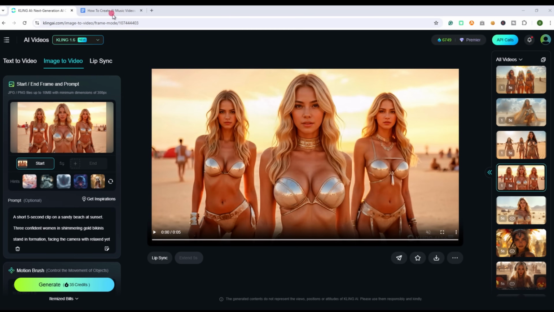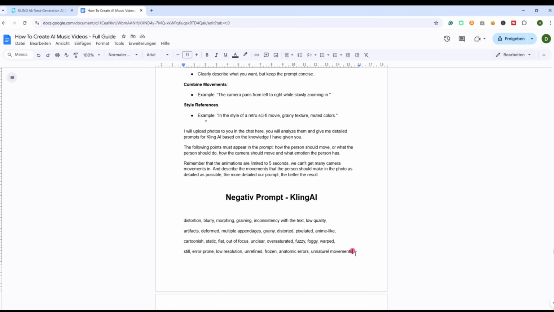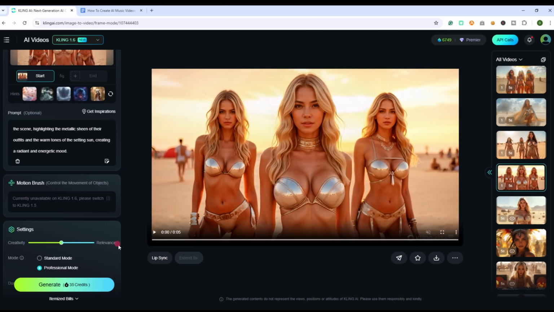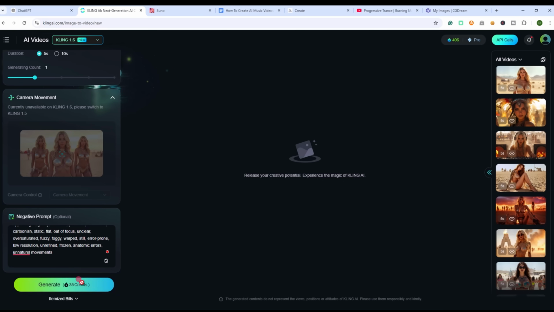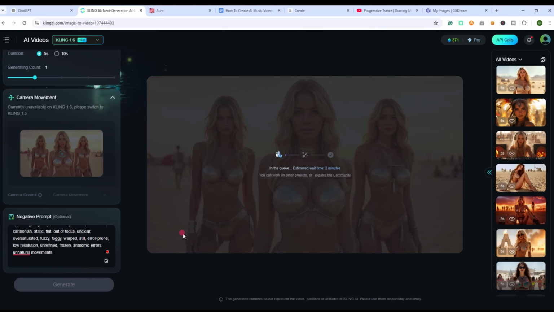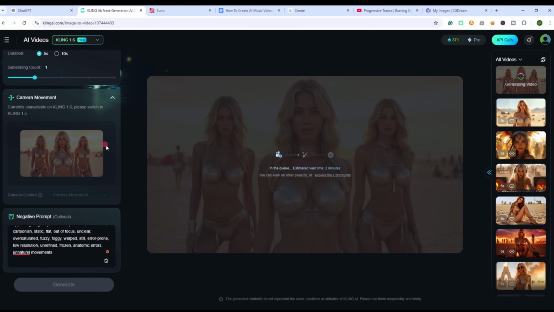Next, return to the Google Doc file and copy the negative prompt. Back in KlingAI, scroll down to the negative prompt window and paste the negative prompt there. This step is crucial for creating smooth, error-free animations. When everything is ready, click Generate. Repeat this process for each of your images.